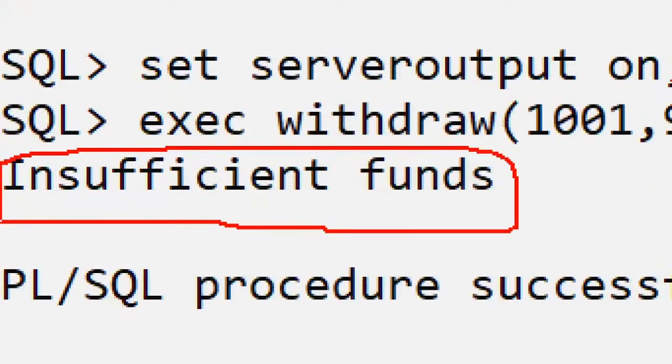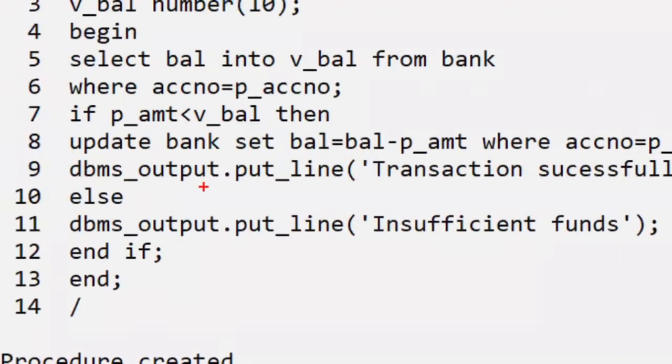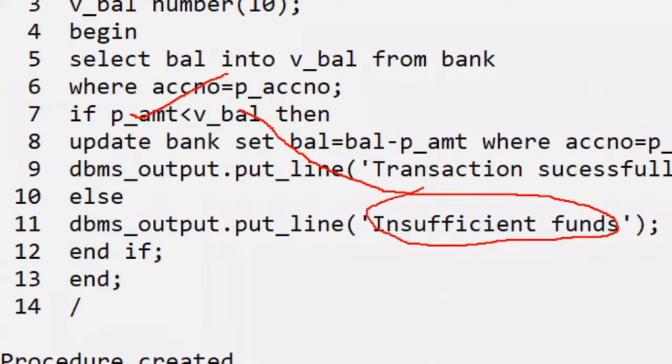It will display the message or not. How is it possible? This coding is executed, whatever I'm writing, that is executed. Or maybe your amount is more than the available balance. That's why insufficient funds only. It will display the message or not. Yes.